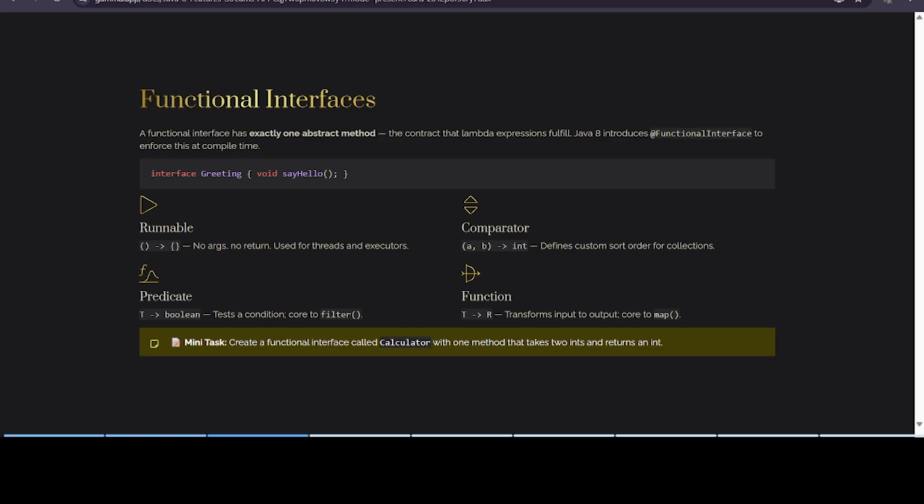For a functional interface, you declare the interface, for example Greetings. That means the interface name, and then you have a method, sayHello. This is a void method, right? Yes. This is how we initialize the interface as a functional interface. Next we will learn about four of them: Runnable, Predicate, Comparator, and Function, right?